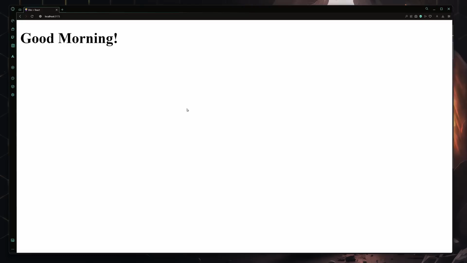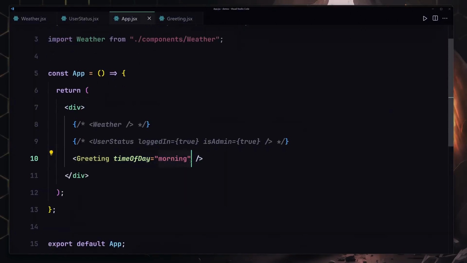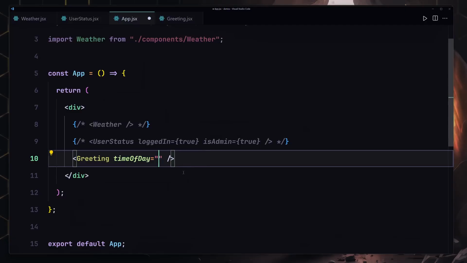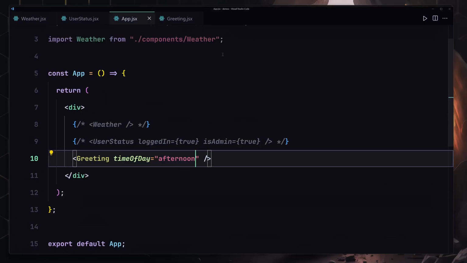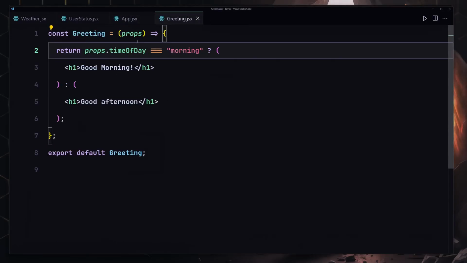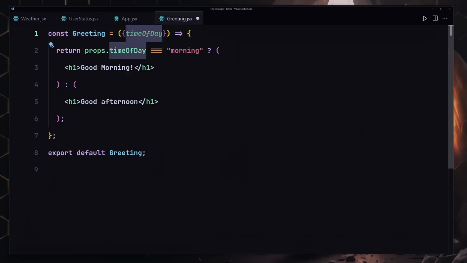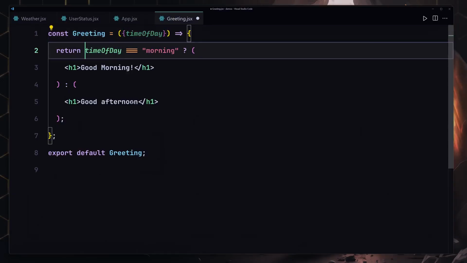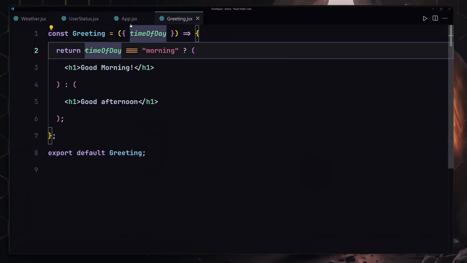So let's just check this out. Here you can see it's going to give us good morning. That's because we are now providing the time of day as morning. But if I change that to afternoon and save my file, it's going to give us good afternoon. So let me go there, and we can also destructure our props. We can just destructure timeOfDay, copy it there, and we no longer have to provide our props dot. So let's save there, and it's still going to give us that same result right here.